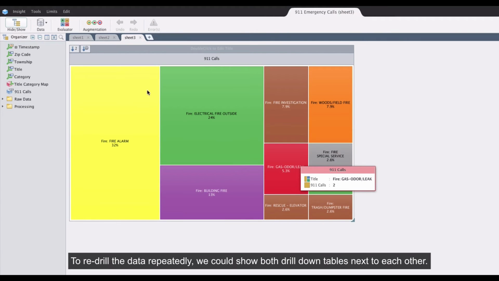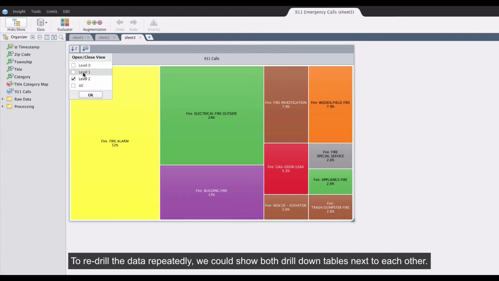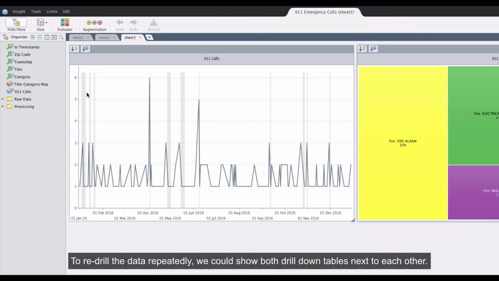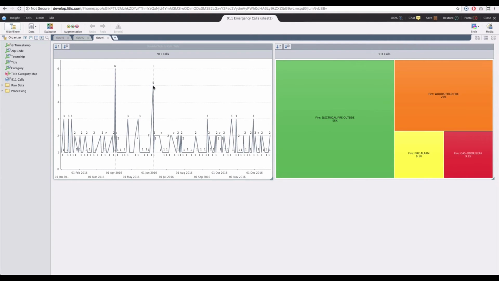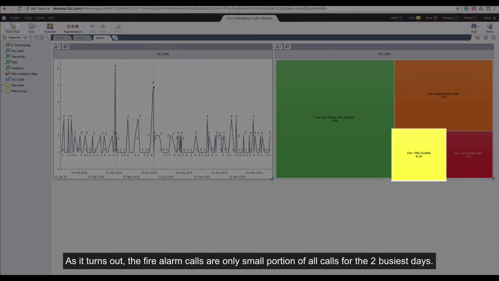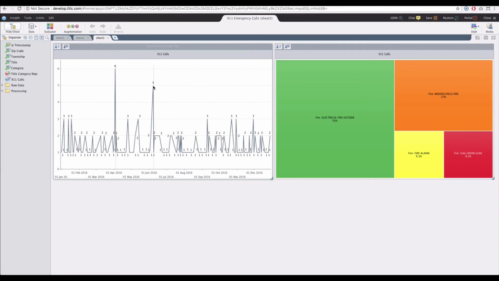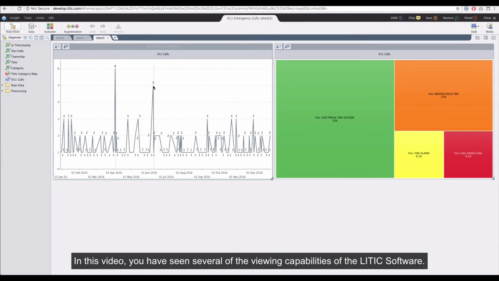To re-drill the data repeatedly, we could show both drill-down tables next to each other. As it turns out, the fire alarm calls are only a small portion of all calls for the 2 busiest days. In this video, you have seen several of the viewing capabilities of the LITIC software. There are many more features for you to discover.